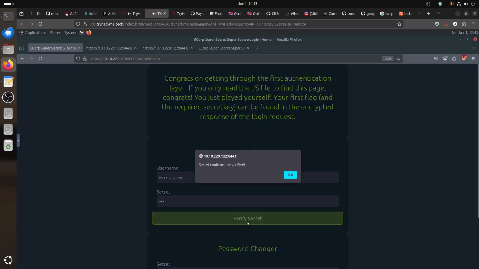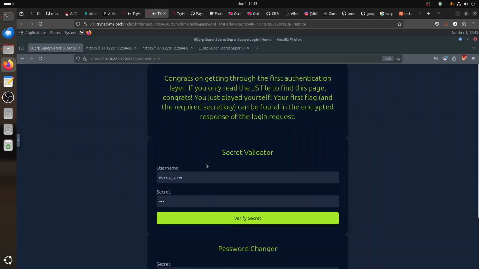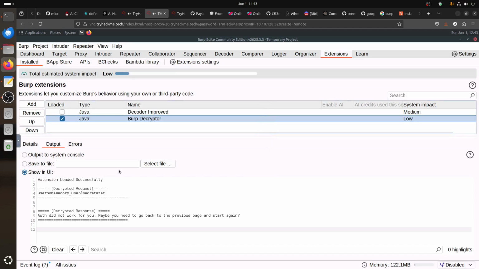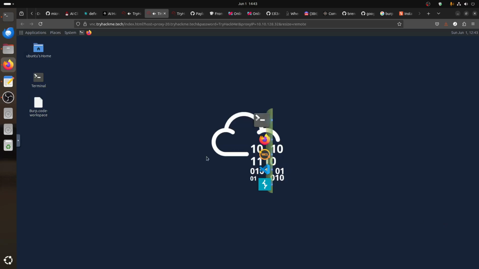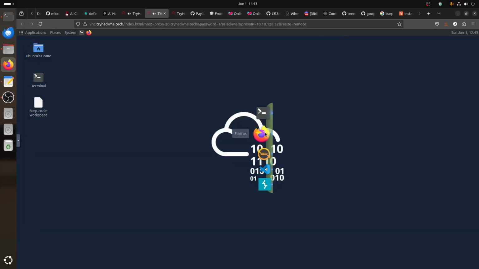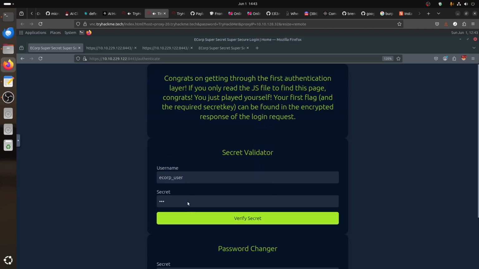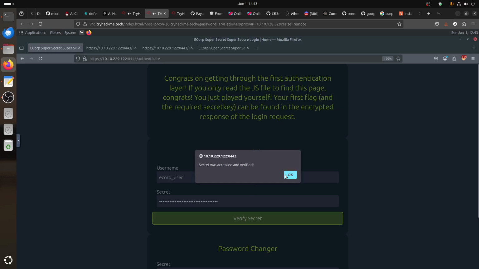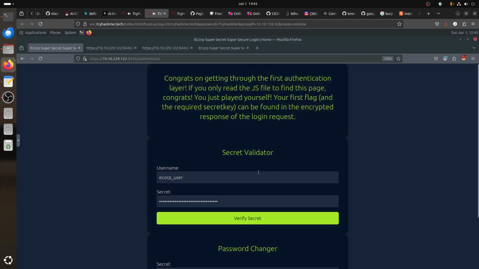Let's click again. Authenticity didn't work for you. Maybe you need to go back to the previous page and start again. I'm not going to the previous page because we have that secret. Let's get our secret from here. So if I put the secret there, the secret was accepted and I get it.